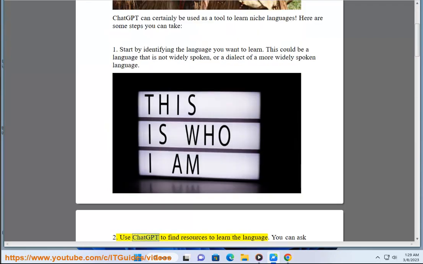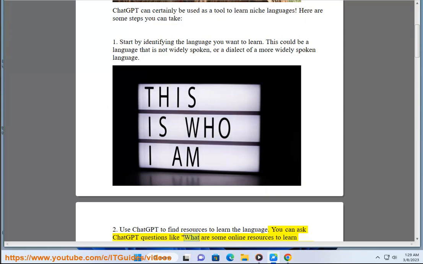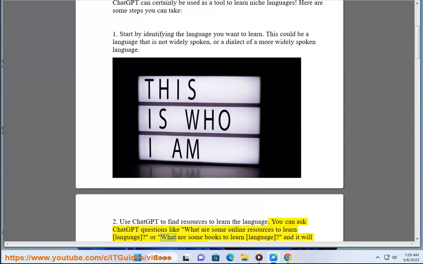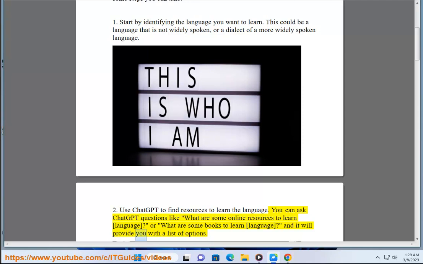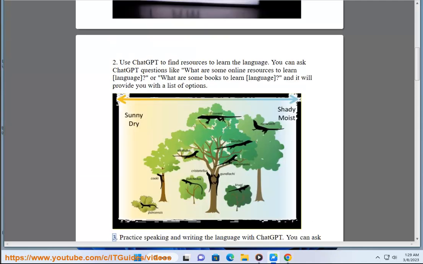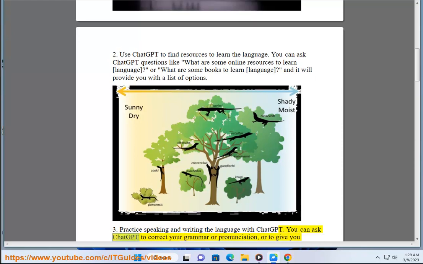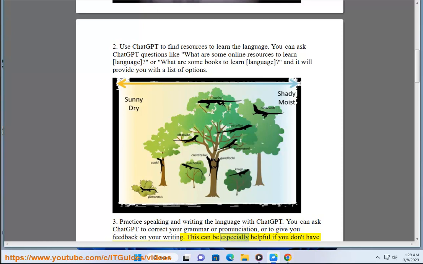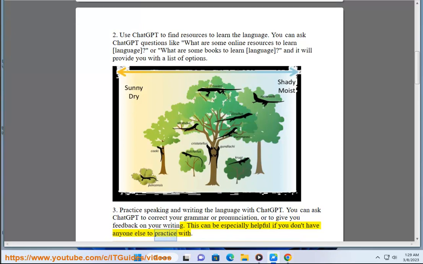2. Use ChatGPT to find resources to learn the language. You can ask ChatGPT questions like "What are some online resources to learn [language]?" or "What are some books to learn [language]?", and it will provide you with a list of options. 3. Practice speaking and writing the language with ChatGPT. You can ask ChatGPT to correct your grammar or pronunciation, or to give you feedback on your writing. This can be especially helpful if you don't have anyone else to practice with.